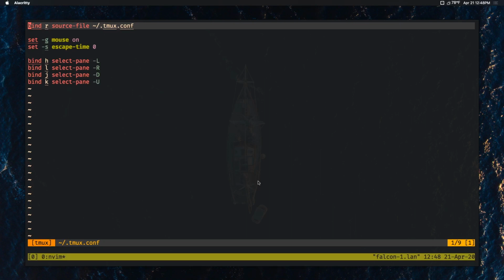Control B is sort of the default leader for Vim or Tmux commands. You just hit Control B and then whatever you push after that will control Tmux. I don't actually find Control B all that awkward of a key press. Control A actually almost feels slightly more awkward to me. So I'm going to leave that at default.